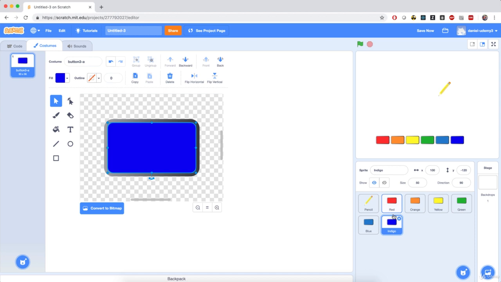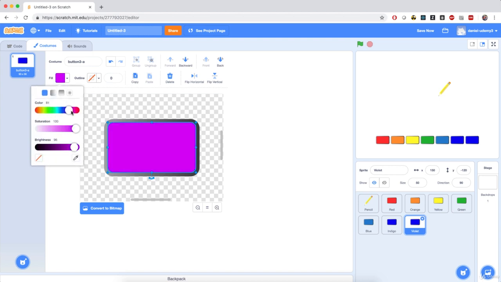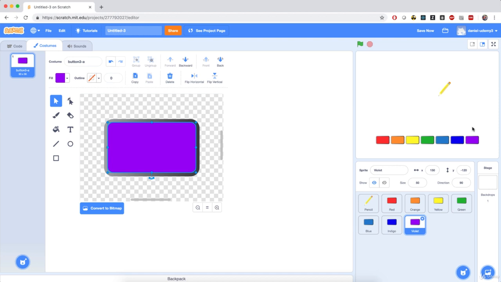All right. And then we are going to duplicate it again for violet, which is the last color of the rainbow. The coordinates here are going to be 150 for x and negative 120 for y. So all the buttons are aligned. I'm going to name the sprite violet. Click on the color rectangle inside, and I'm going to drag the slider until this shows this purple color. Alright, so we have all the colors in the rainbow over here. Let's go to the next video where we finish setting up the sprites and the backdrop for this paint application.